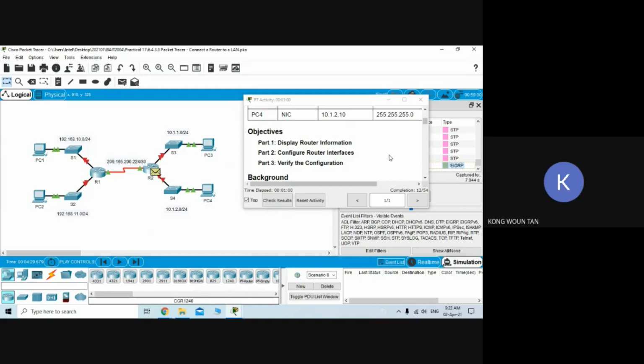They are different. The startup config is the one that you already saved. Running config is the one that you are running now. You already set it up, but you have not yet saved. If they are the same, that means you already saved it. Then to verify the configuration, we can use show running-config and show startup-config. And configure router interface is the one that we do every time. I put the IP address, put no shutdown.